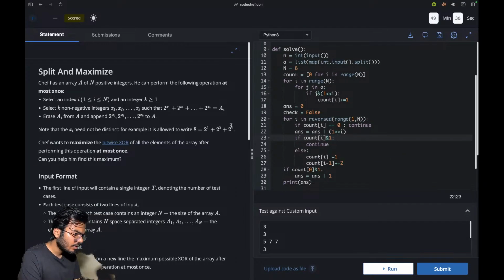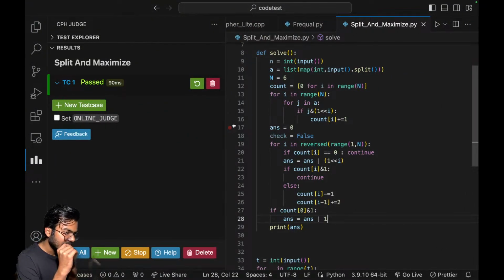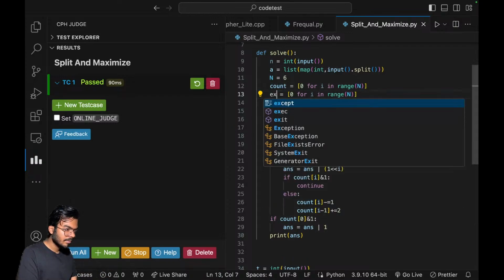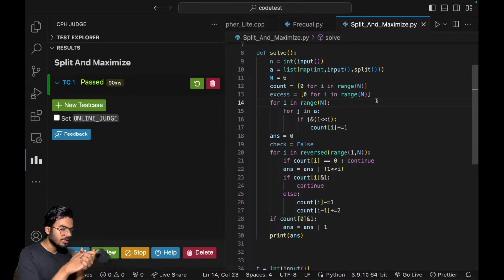Okay. I want to maximize it. Like, can I borrow something from someone? There will be some excess values, right? This is tough. I can maintain some excess values. So let's say excess, because I only need very few things. I don't need too much, right?